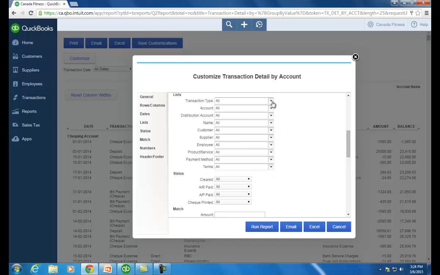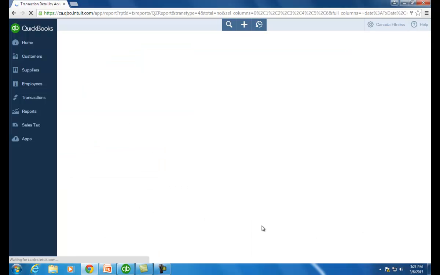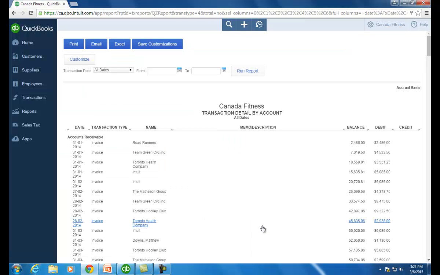So in our case, let's choose to filter by a type of transaction. So we'll choose invoice. Then I can click Run Report, and QuickBooks filters the report for me.